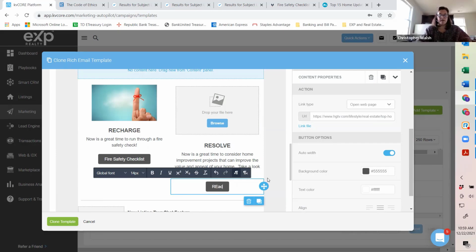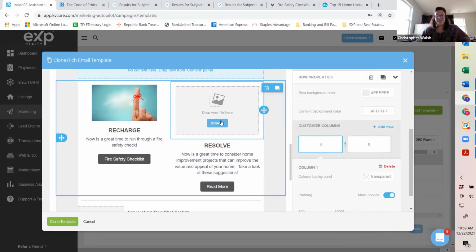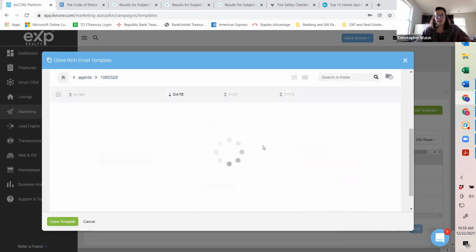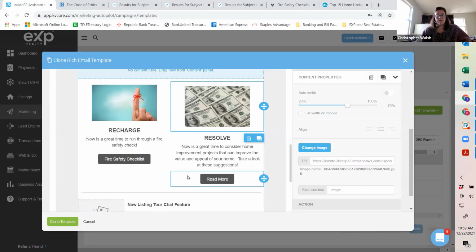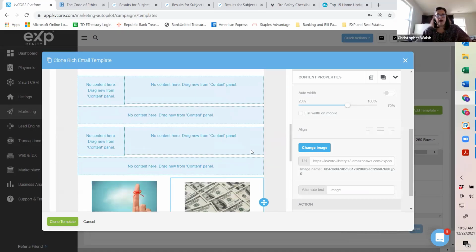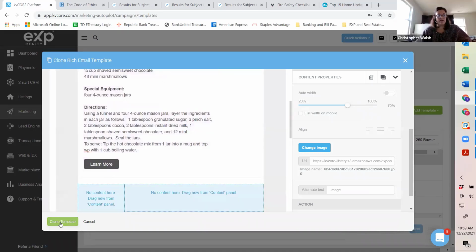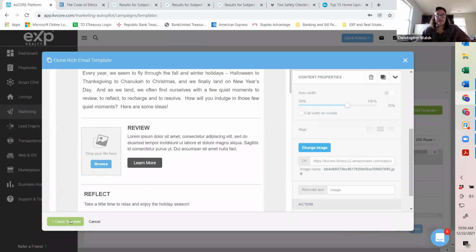So now I might say in my button, read more or read the article or something to that effect. And then maybe I want to include a photo. Let's include the cash. Okay. In the content of our newsletter. I haven't saved it yet, so I want to make sure I do it now so the same thing doesn't happen. I'm going to go ahead and hit clone template in the bottom left-hand corner.